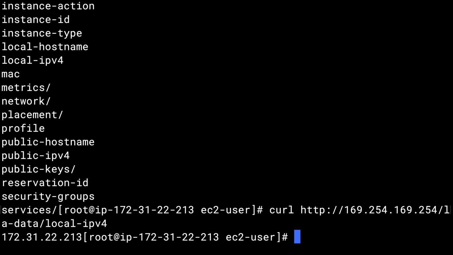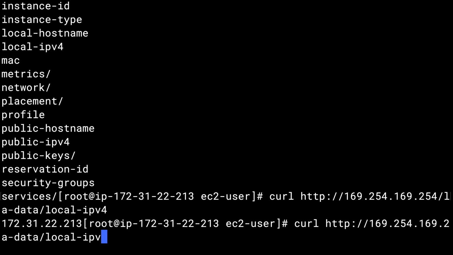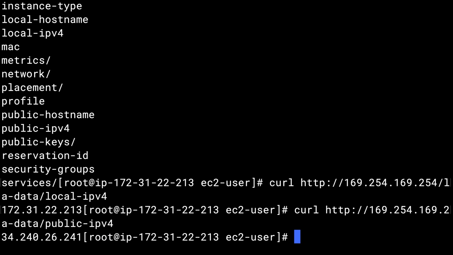So it's 172.31.22.213. I can also do it for my public IP. So instead of local IP, we want public-ipv4. And there you go, that's my public IP address.